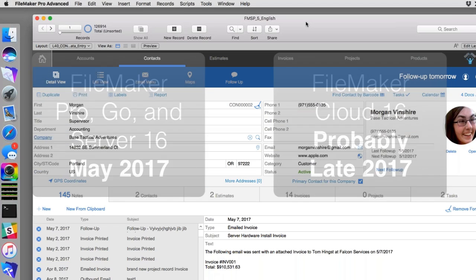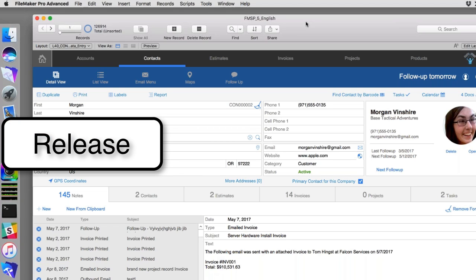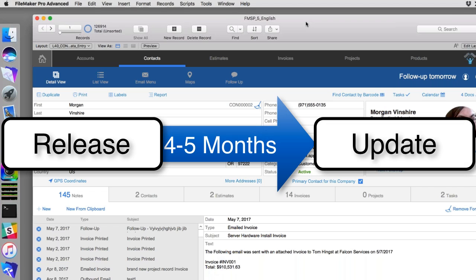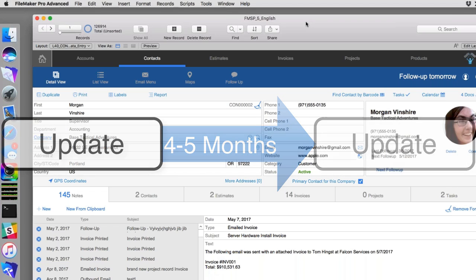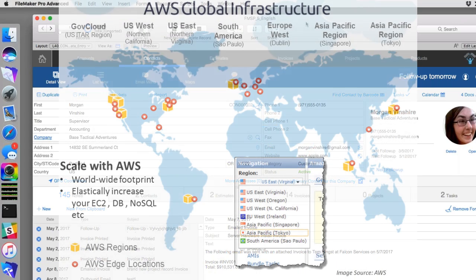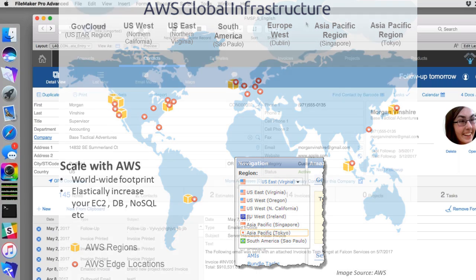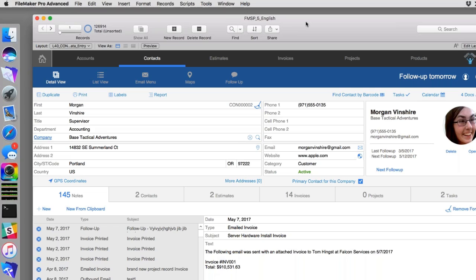For those of you not paying attention, let's have a little schedule moment here. So Cloud comes out in September. They issued an update in the November, December timeframe, and then another update in March. In March, they started supporting European data centers. Amazon has data centers all around the world, and FileMaker is slowly starting to support all of them. So it's North America, or US, right now, and European was added in March.